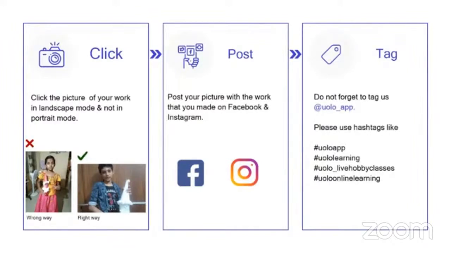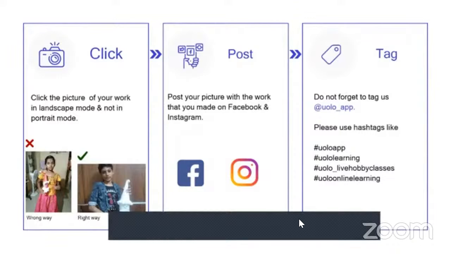Just a tiny reminder, your submission looks a lot better if you click a photo in landscape mode rather than portrait mode. Do not forget to tag us at YOLO_app. I'm eagerly looking forward to all your submissions right after this class.